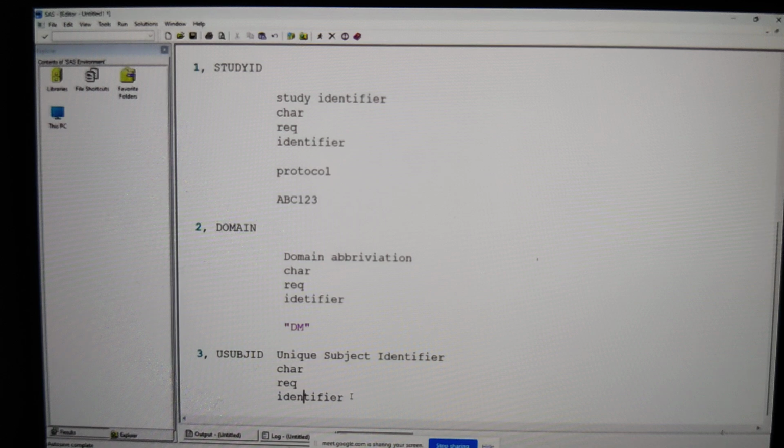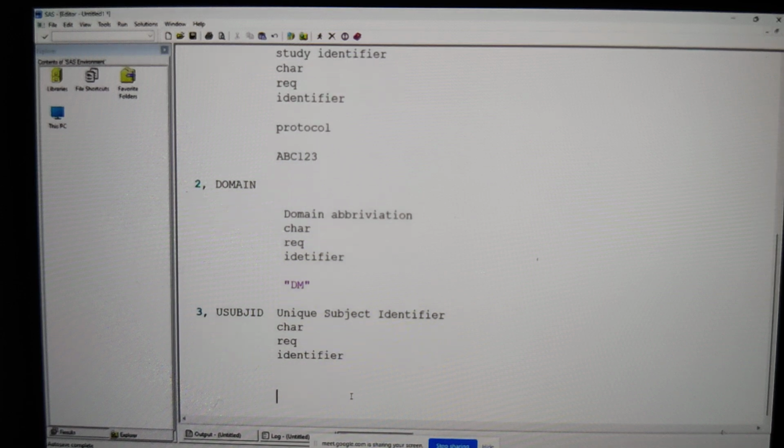What is this USUBJID? Very, very important. If you derive it today in the DM domain, we are going to keep the same USUBJID across all the domains for the subject. USUBJID is a concatenated product of study ID, then site ID, and then SUBJID. By concatenating all the three values, we generate a new code, and that is called USUBJID.